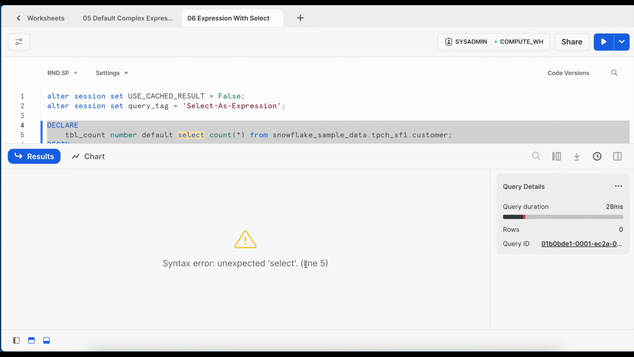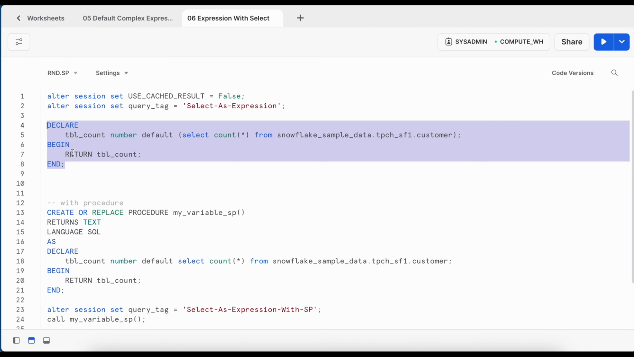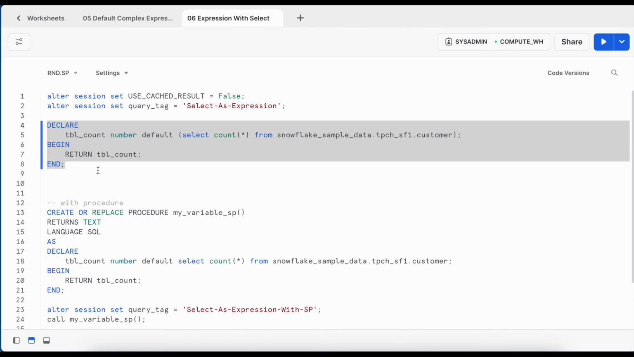Here it is difficult to say why it says line number 5, because earlier we have seen that this is line number 2. So Snowflake behavior is slightly unexpected or a little confusing. To fix the problem, let's encapsulate this entire select statement within brackets and rerun it to see how it behaves. This time I managed to get the result, which is 150K, as the outcome of this anonymous block execution.